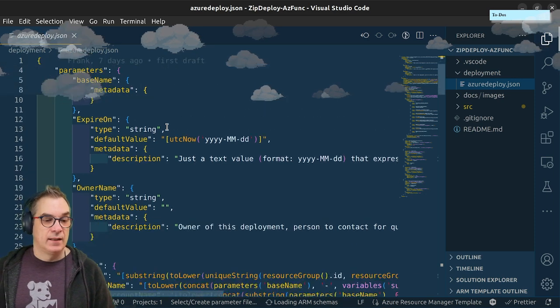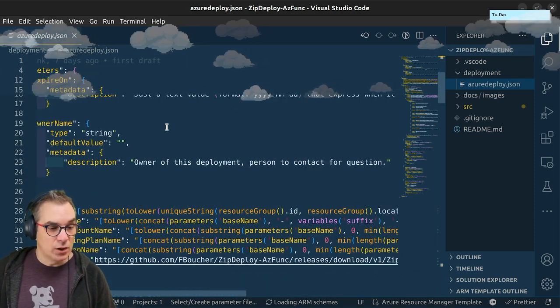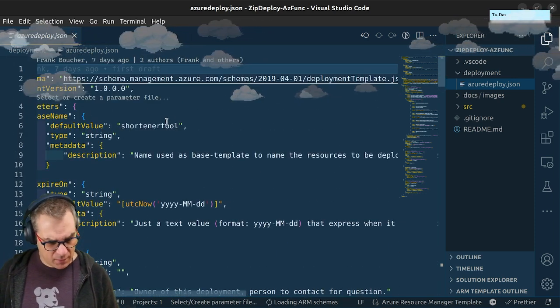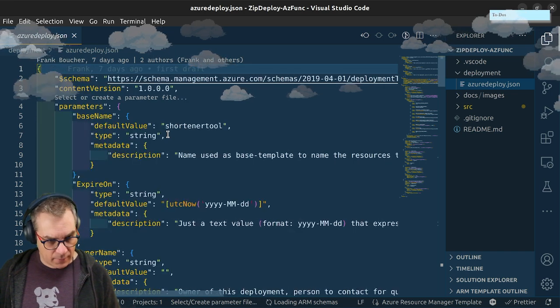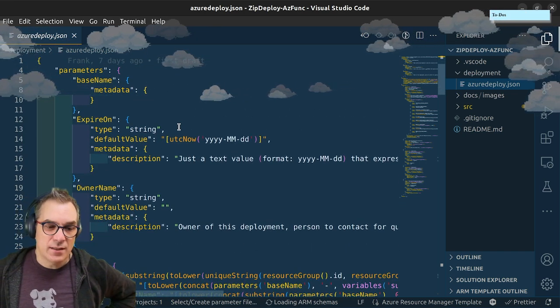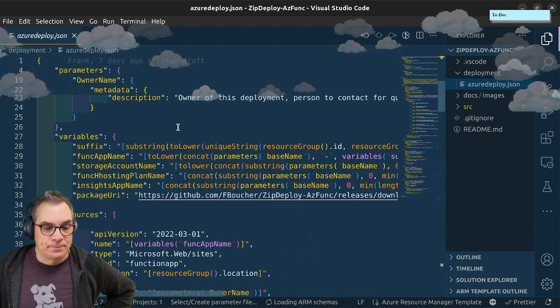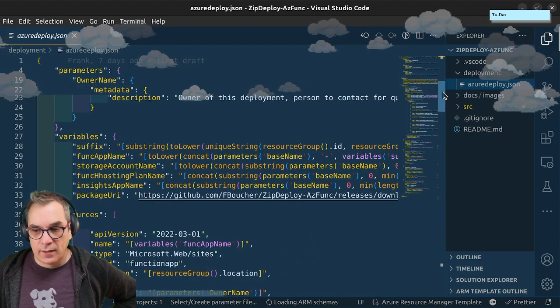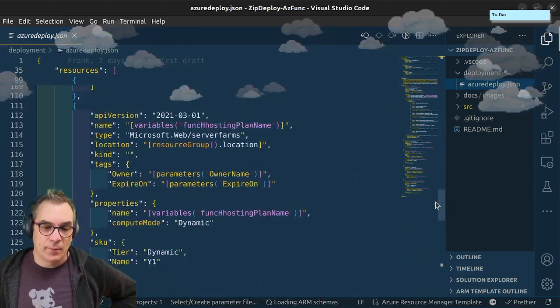And that's why I was saying, why does an ARM template look like JSON, but it's not JSON? But yeah, that's what it does. I explained that in the blog post.